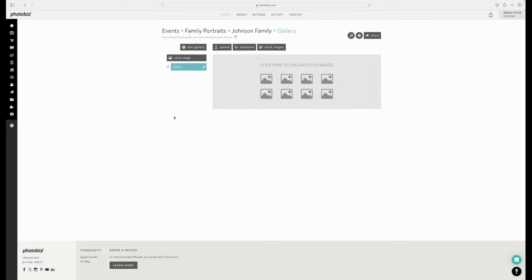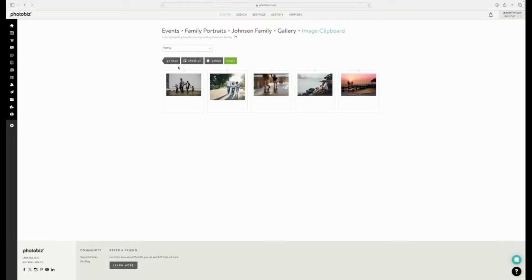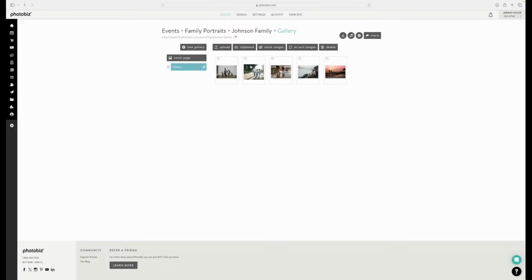So here is where you can actually upload your photos to your event. You'll see that you've got the click here to upload your images option. You can also add additional galleries in here. So if you have two different things you want to offer to the same event, let's say gallery 1, gallery 2, you can set up multiple galleries in here. For this one, I'm just going to pull some images from my image clipboard here. I've got a couple of family stock photos I'm going to use. We'll insert these on here.